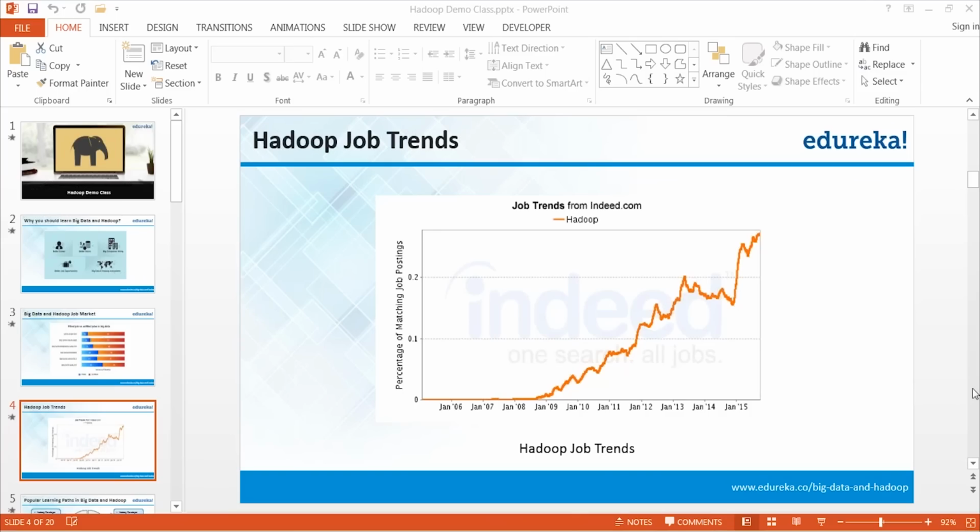Sunil says, what is your opinion of Hadoop versus Spark? What will be the leader in coming years? Well, Hadoop and Spark are not two different things, Sunil. Spark is just a small service which runs on top of Hadoop. So Hadoop will always be the base. Hadoop is your actual base. Spark is a way of processing data.